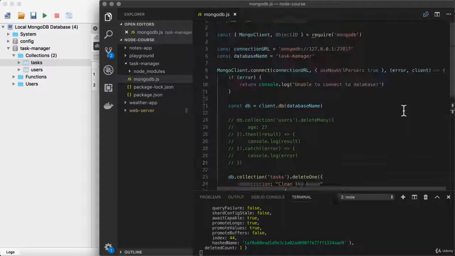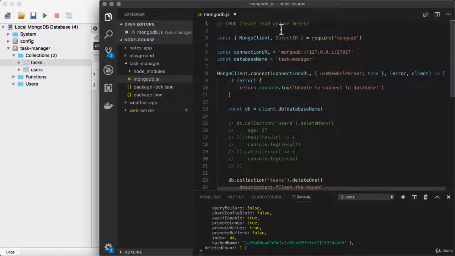We now know how to create data, read data, update data, and delete data. Now, the goal of this section wasn't to start building out our next app, which is that Task Manager REST API. The goal here was to just get comfortable working with MongoDB and promises so we can use these together with Express to build out a more complete and real-world application.